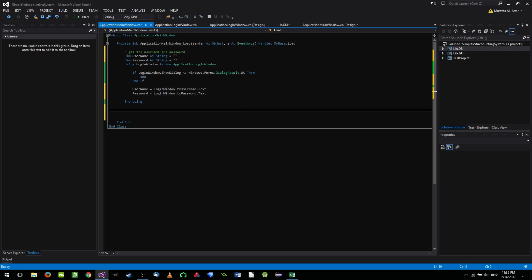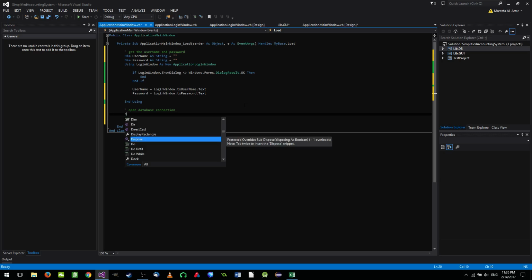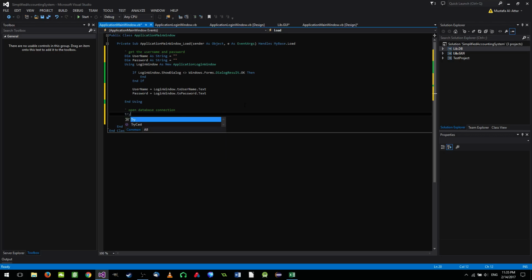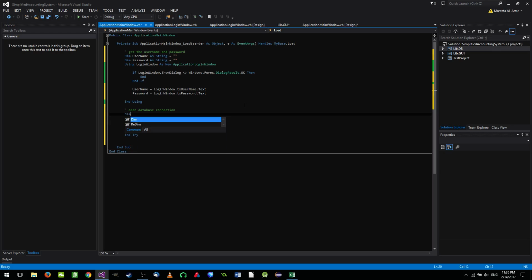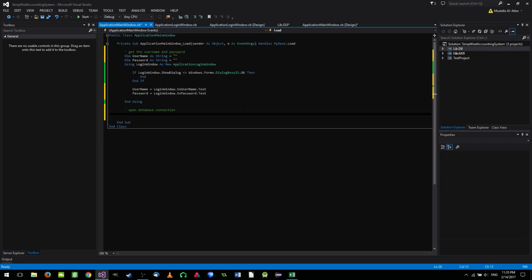Now we need to open the database connection, right? So here I'm gonna say try. Let me check this dimension. I don't think I need the try here. Let me see. Dimension db as lib.db database manager class.